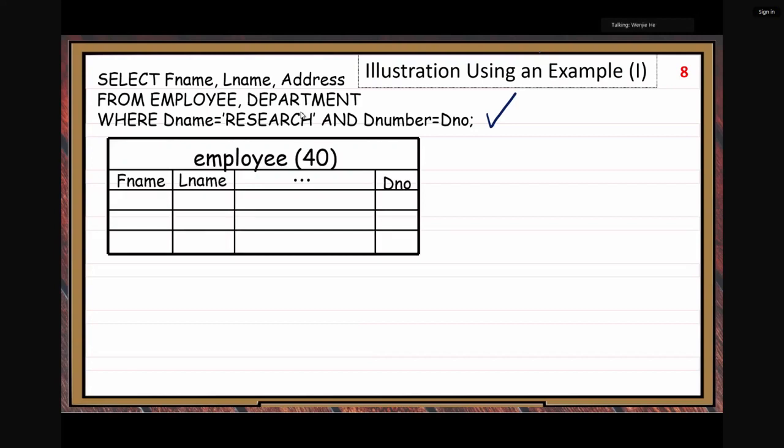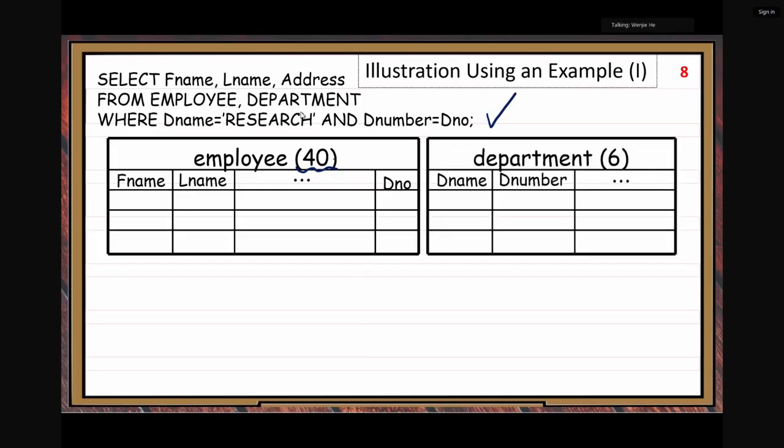The first table is our employee table, containing 40 employees, so 40 rows in our employee table. I cannot copy everything, right? I just draw some basic structure here. The second table is department, 6 departments. So those are the 2 tables we want to draw.